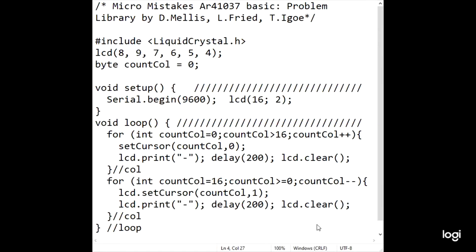The student expected to see a dash that appears to be moving around the perimeter of the 16:2 liquid crystal display. It should look like this. But the code doesn't compile, so there's nothing on the screen. Here's the code. Try to troubleshoot the problems before I do. In this case, I've checked the hardware and there are no problems.